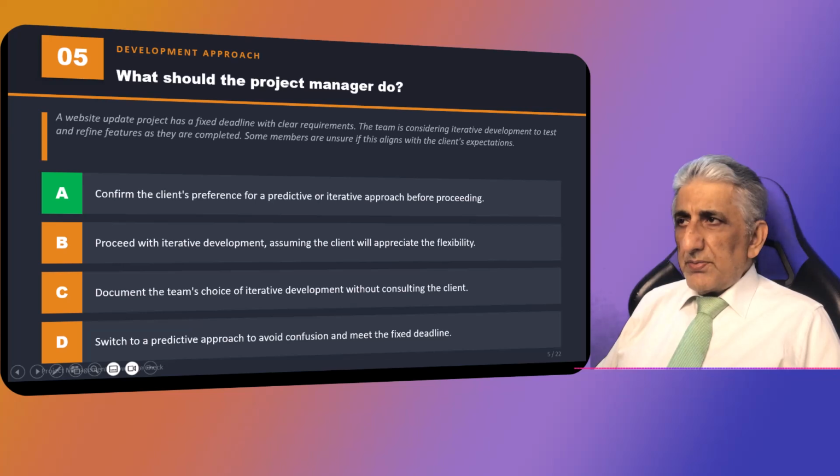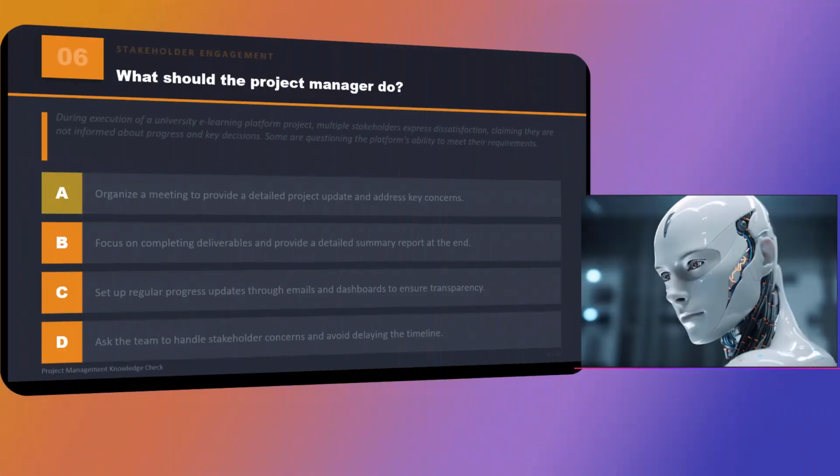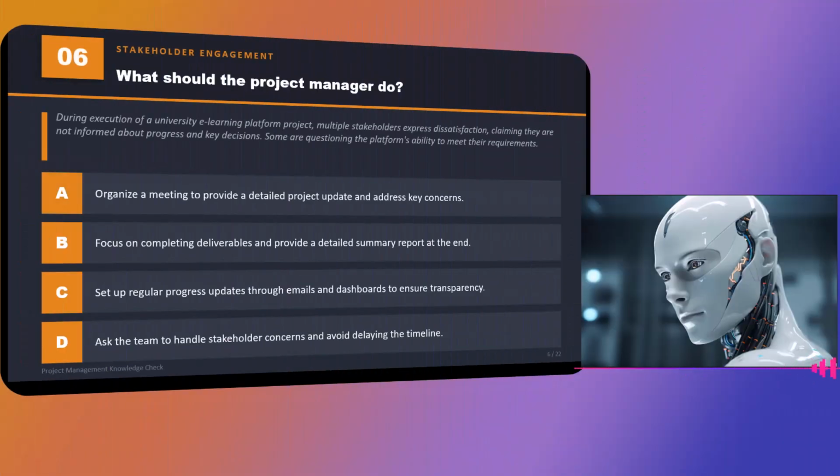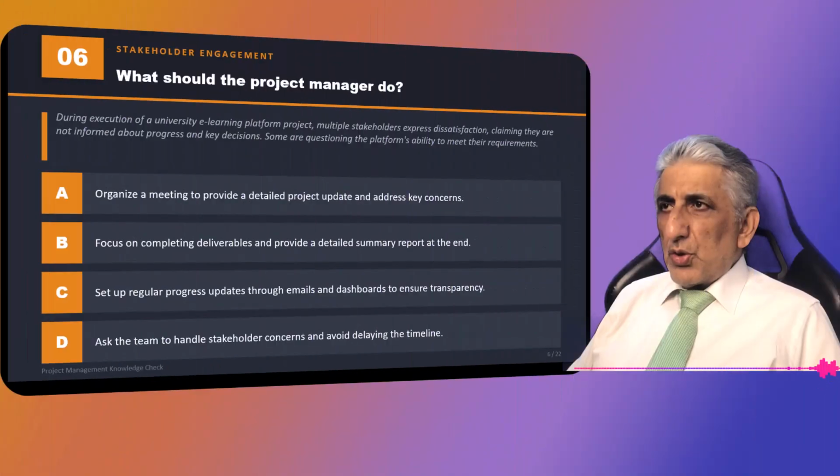Question 6. During execution of a university e-learning platform project, multiple stakeholders expressed dissatisfaction, claiming they are not informed about progress and key decisions. Some are questioning the platform's ability to meet their requirements. What should the project manager do? So what should the project manager do in this case?